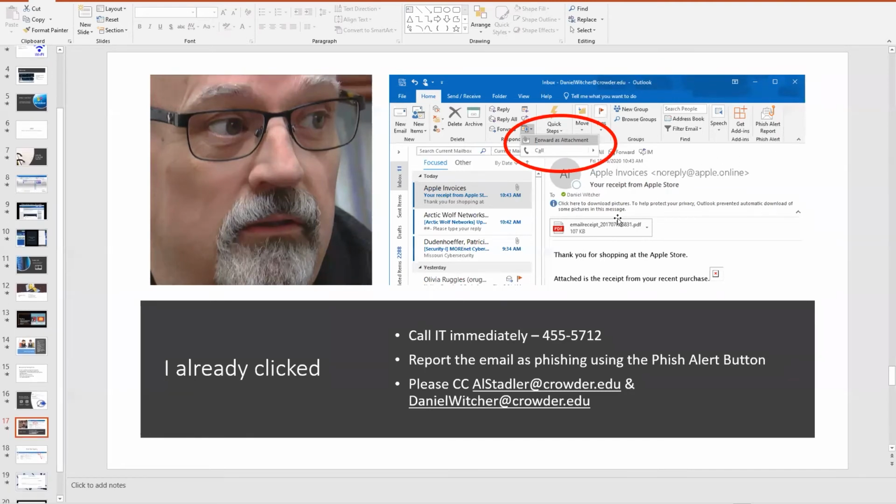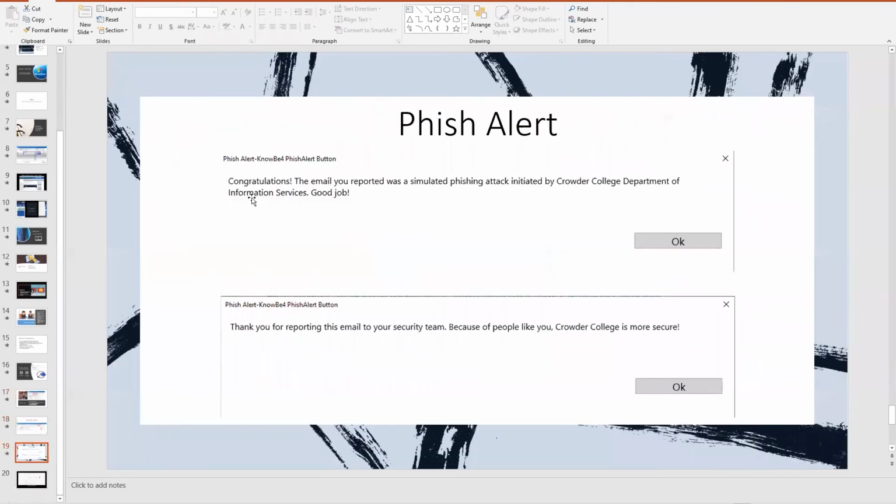If you click on one of these items, you get a message saying, congratulations, the email you reported was a simulated phishing attack. We are sending out tests weekly. And you actually caught the phishing, and that's what we want you to do. We want you to be mindful and catch those things. If you get this bottom one, thank you for reporting this email, then it's not something we sent out. So we'll need to do some investigation and some checking. Give us a little bit of time. If it's legit, we'll let you know.